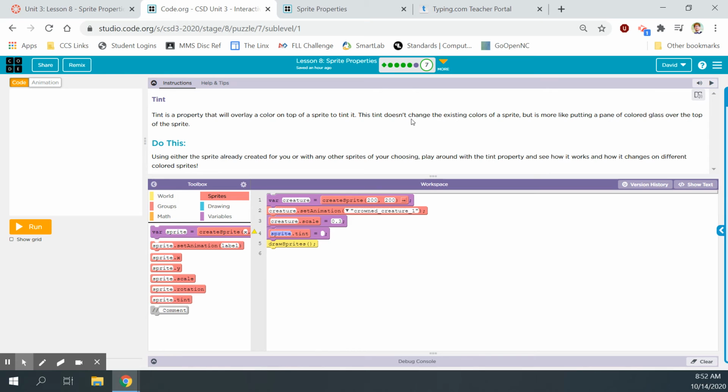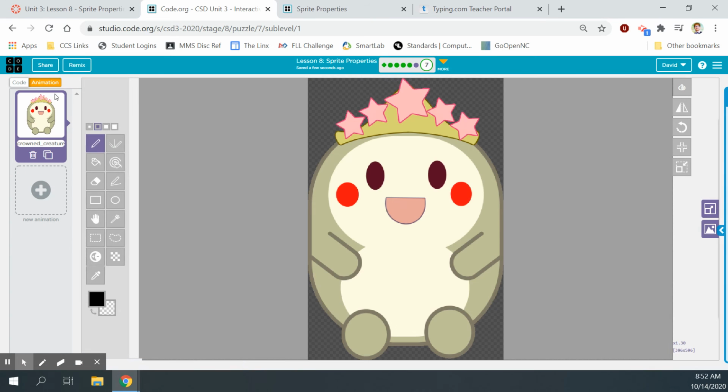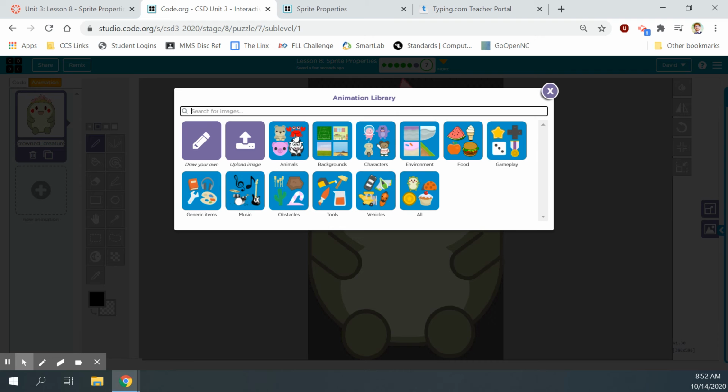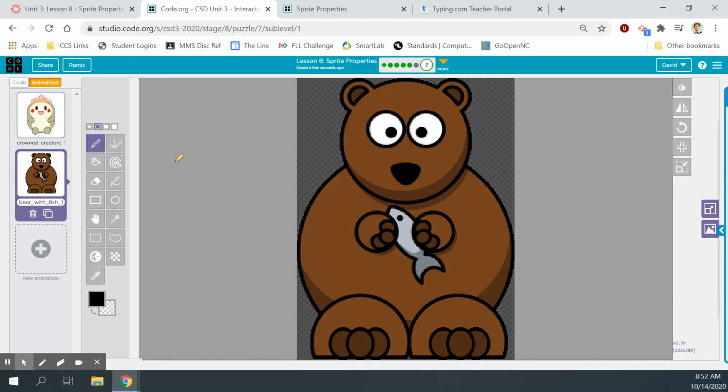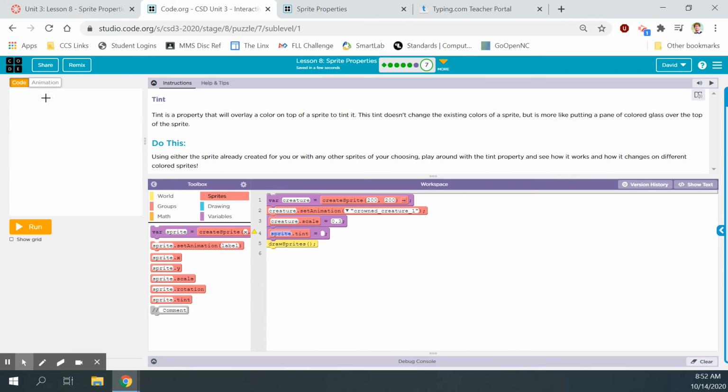So you're not necessarily stuck with the color of the sprite that it gives you, like going into animation, adding a new animation, and then finding something that you want to do. Hey, I like this, it's actually really cute. Bear with fish. Let's do that one. It looks kind of bajiggity in there, but scaling it down, it'll look right because the pixel density is really big on the screen there. I actually really love that.